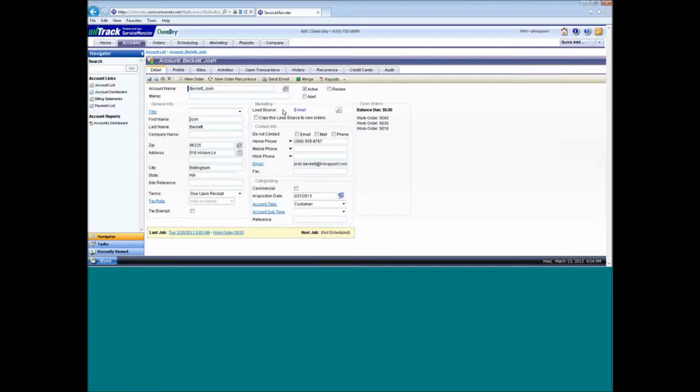And the lead source is real important because we've got a lot of ways to track what your business is doing for you, what your advertising is doing, your return on investment strategies, all of that. We give you a bunch of reporting so you can really hone in on that.